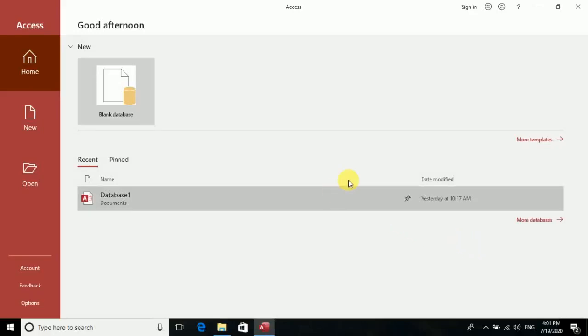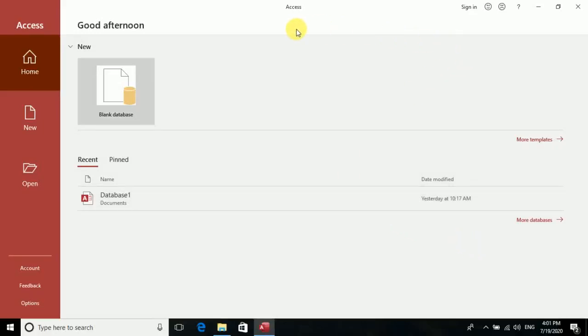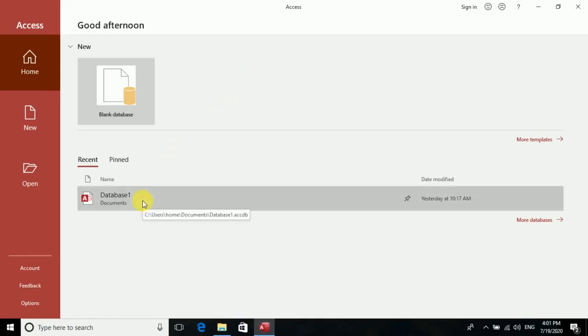Hello students, today we are going to see more about Access. Like we have seen at the first, how to create a blank database, how to go with the templates, how to do the settings. Now we will go further with the queries. So let us start.